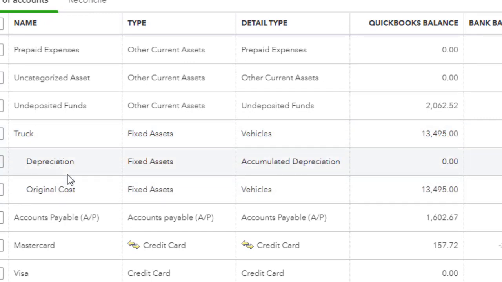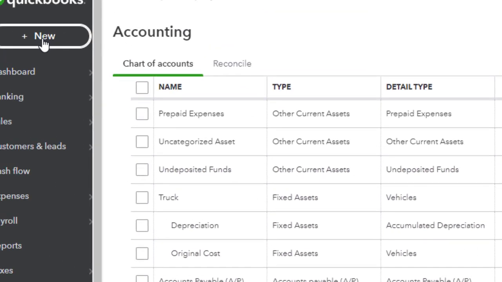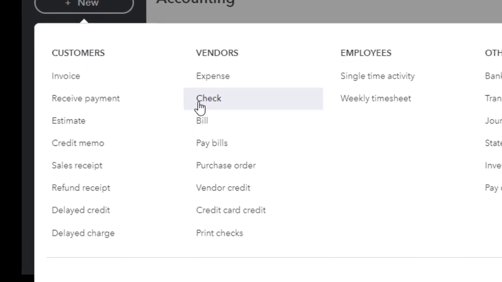So first example, I'm going to buy another truck. And so I'm going to use the same accounts that are already set up, and I'm going to use cash. So let's see how to do that when you already have the accounts set up. Since I'm going to use cash, I'm going to use a check. So I just go to new, then I choose check.